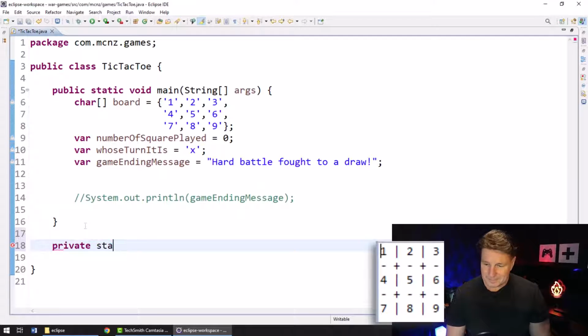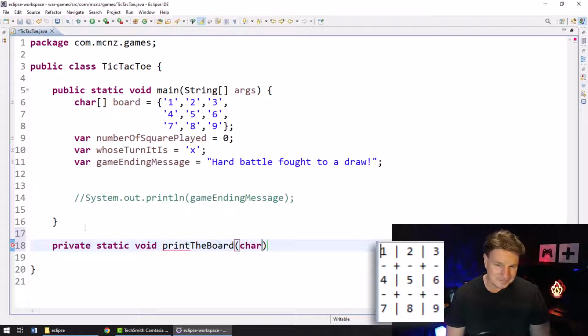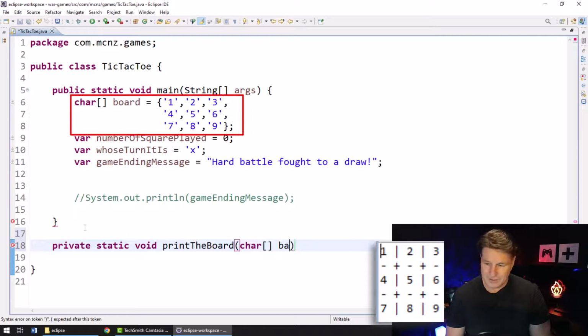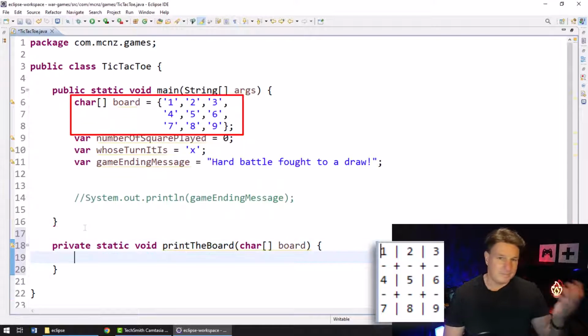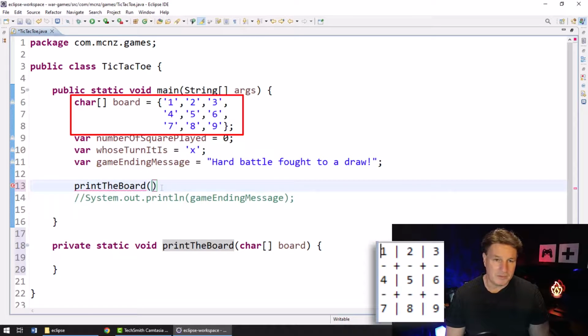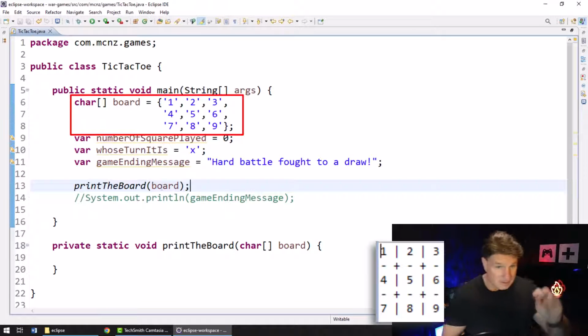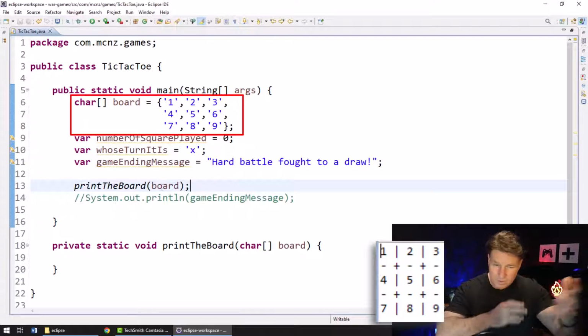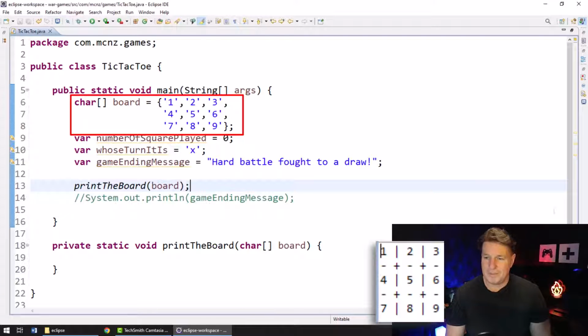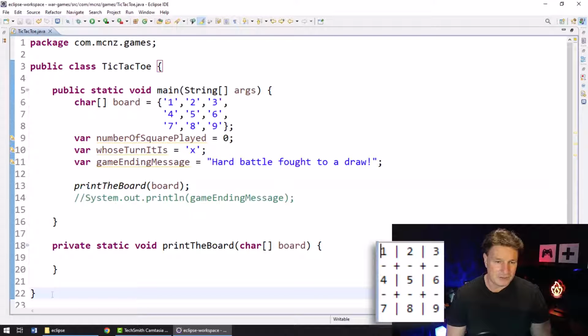private. It'll be static. That means it sticks to your clothes when it comes out of the dryer. It'll be void, like the emptiness of space, and then it'll be called print the board, and it'll take that char array from the basic program right there. So if we wanted to actually call that in our code, it would just be print the board and pass in the board, all of the numbers. As I said, those numbers will get changed to X's and O's as the game is played. But we just want to do the basic display at first.